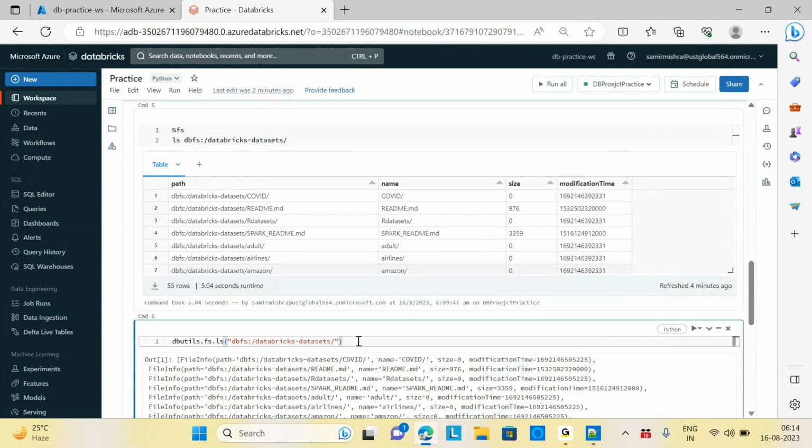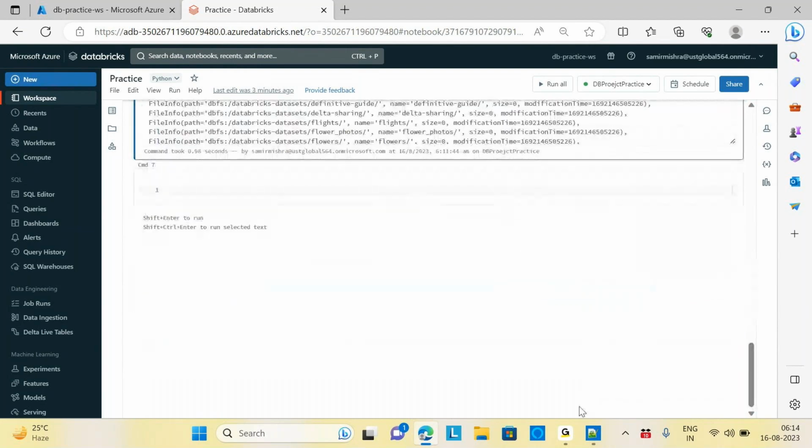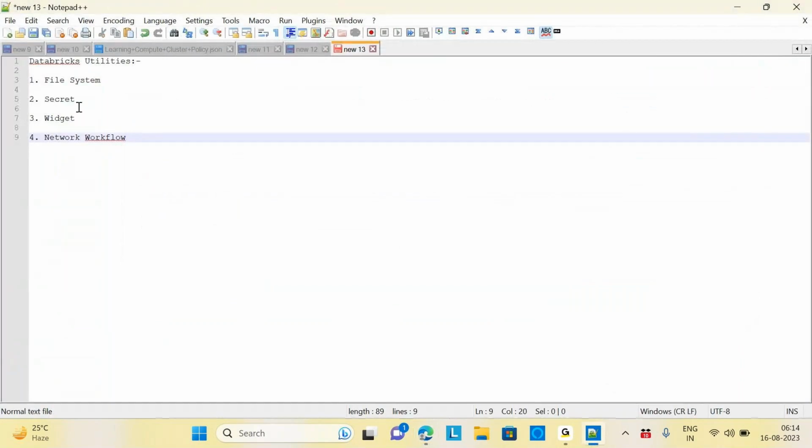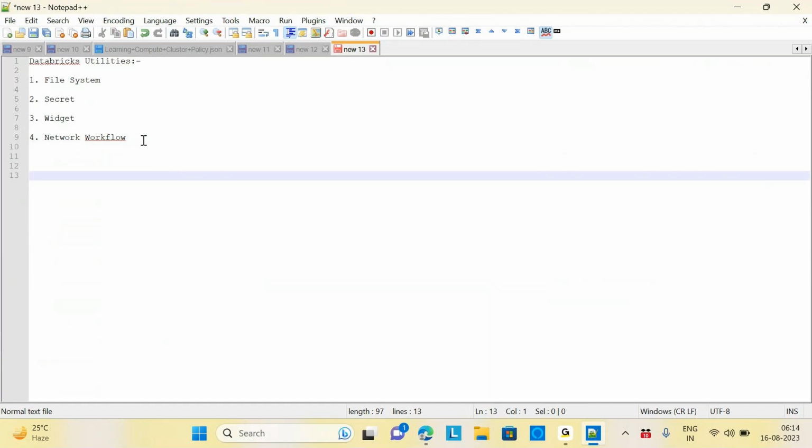Okay, now let's discuss the most important thing today. Let's start it. The main thing. And we'll discuss secrets, widgets and network workflow at a later stage. So first of all, we'll say Azure Data Lake Storage integration to Databricks.